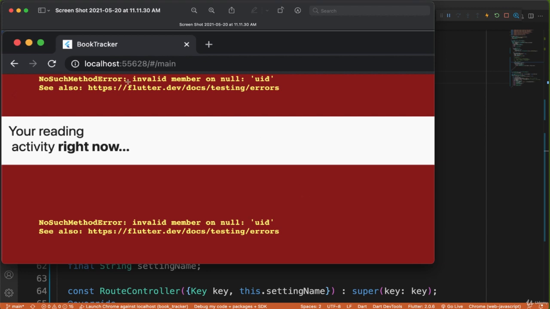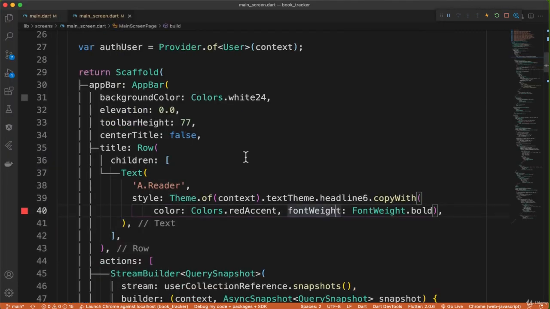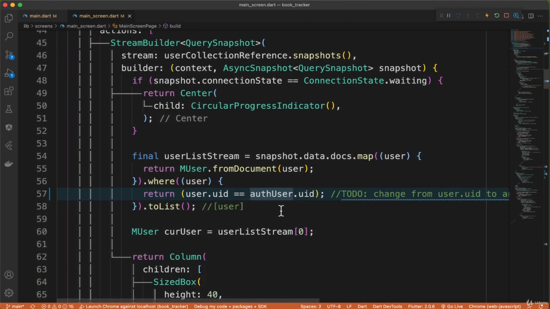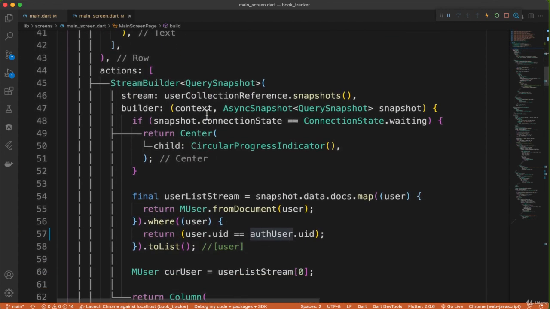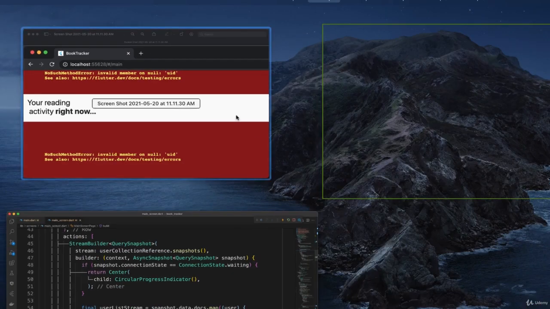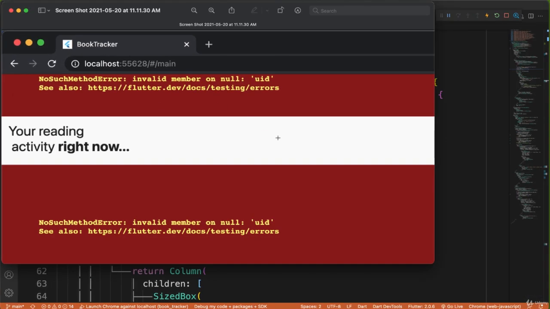All right, so this is what we were getting. No such method error. Invalidating member of a null UID. So essentially we're saying that at some point in our main screen, this UID from our auth user wasn't being seen or wasn't being shown in a way. Author user ID, which we use to compare from user ID from our M user object, it's not being read, it doesn't exist, so therefore it's a null, which is problematic because that's what would get us into this mess. Now, I did some research.